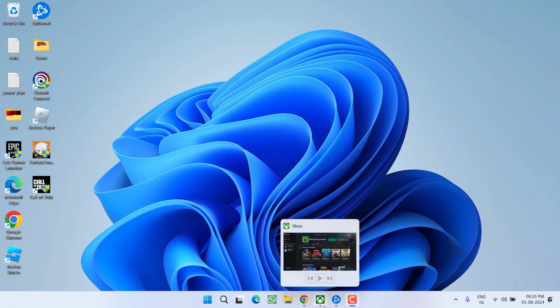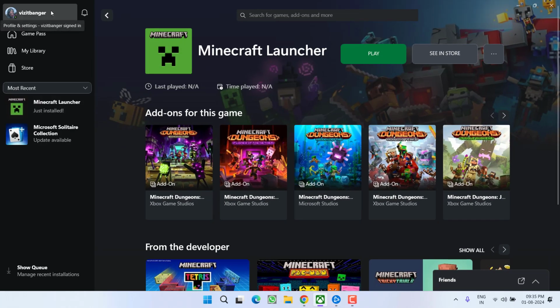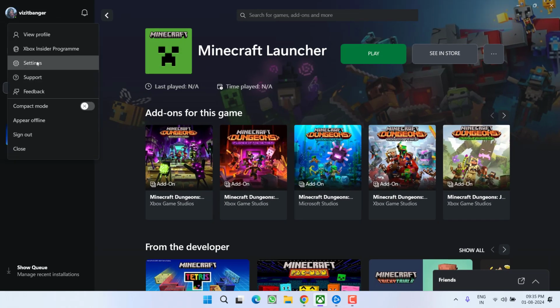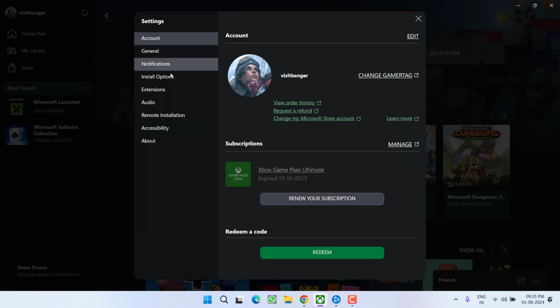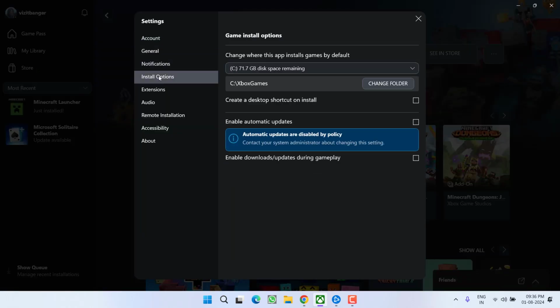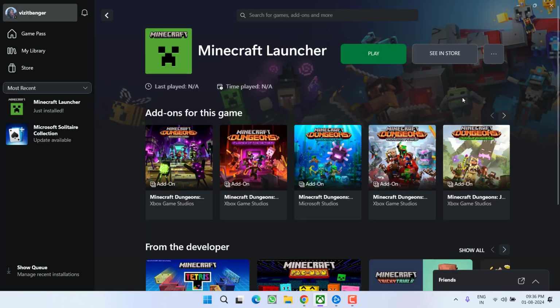First of all, in the basic step, launch your Xbox game bar. Click on your profile icon and click on the option settings over here. Now here click on the option install options, and here you will find the option of enable downloads or updates during gameplay. Make sure you check mark this particular option. Once you have done this, close it. Now go ahead, relaunch your game to fix the crashing issue with Modern Warfare 3.